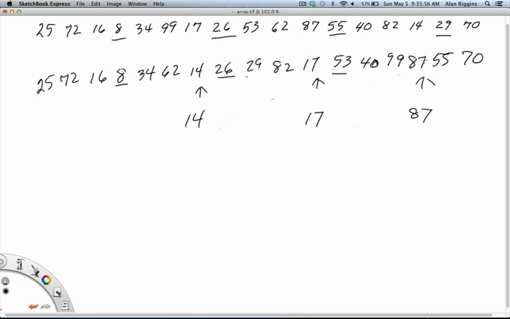And now we have finished with the gaps of 4. We have done each one of them along the way. We've done every element in this section. So now we drop down and we have gaps of size 1. And with gaps of size 1, it becomes straight insertion sort.